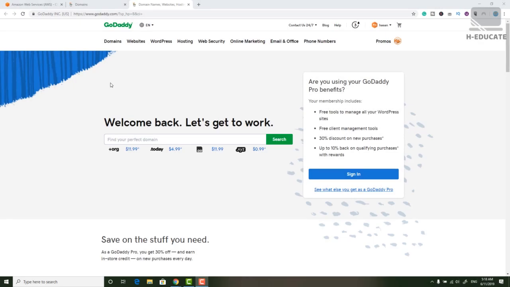So feel free to use any domain provider you want. In my case, I'm using GoDaddy because I'm comfortable with it. I have been using it for more than 5 years. So it's up to you. So let's go now to our PC and see how we can get a domain so we can use it later in the course. The idea is very simple.